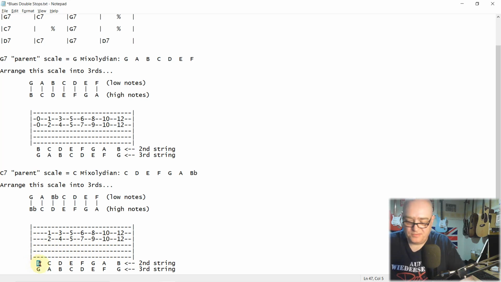So let's get rid of those down there. Like, oh, let's move that along. There we go. So now we've got the A and the C. Well, we know that's good. That's in the C Mixolydian. We've got B and D.